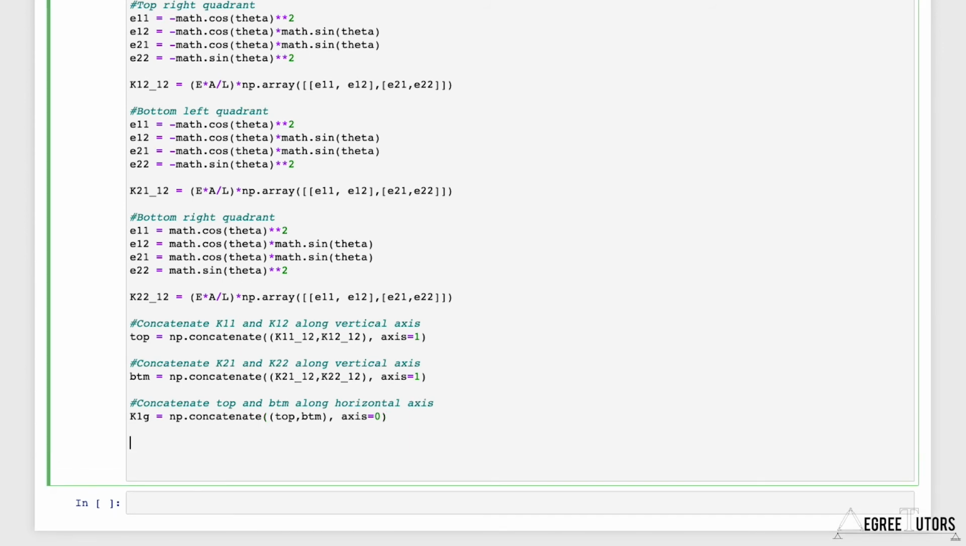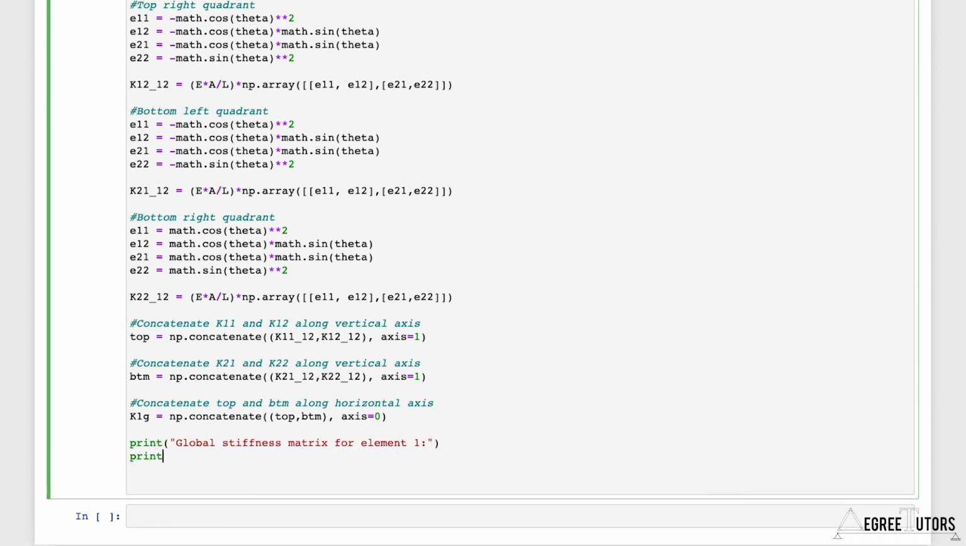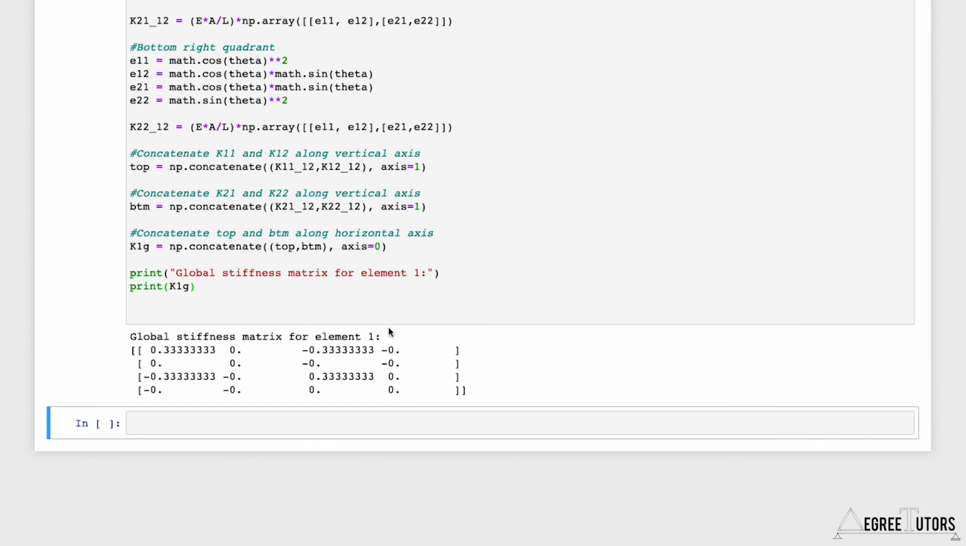So I'll print ourselves a little statement here. So the global stiffness matrix for element 1. And then we're going to print out the stiffness matrix itself. So let me see, let's print out K1G first of all. What do we get? Okay, excellent. That's the matrix we want.